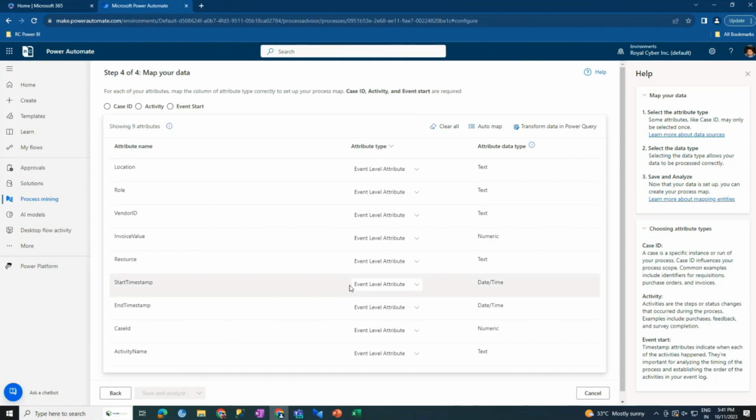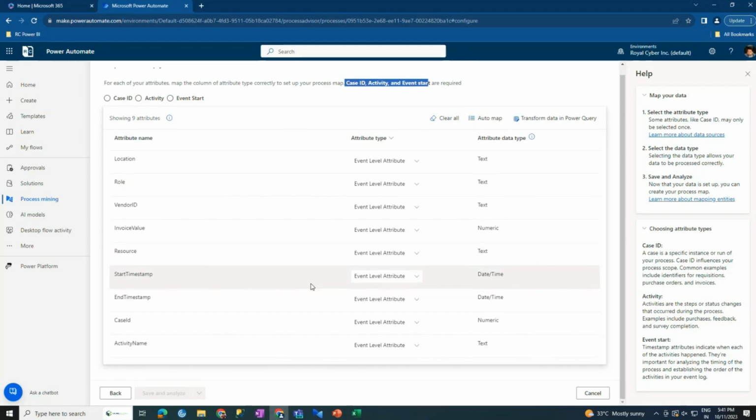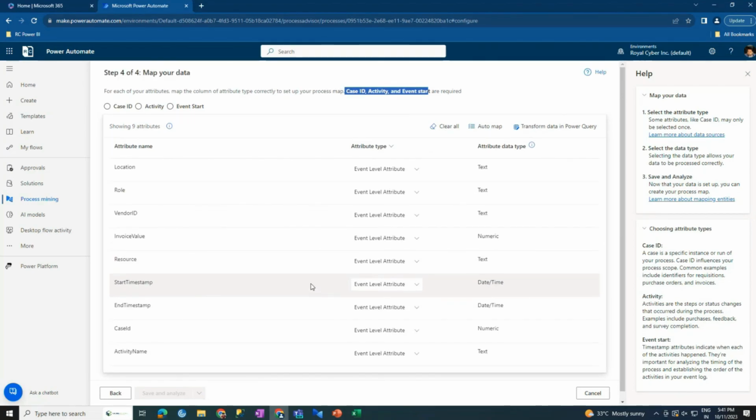So it is always critical to transform the data in such a way that we can match these specific attributes. Now we have to map these attributes to the relevant type. Let's say the location can be an event level attribute, and the role can be an event level attribute. Vendor ID stays the same.